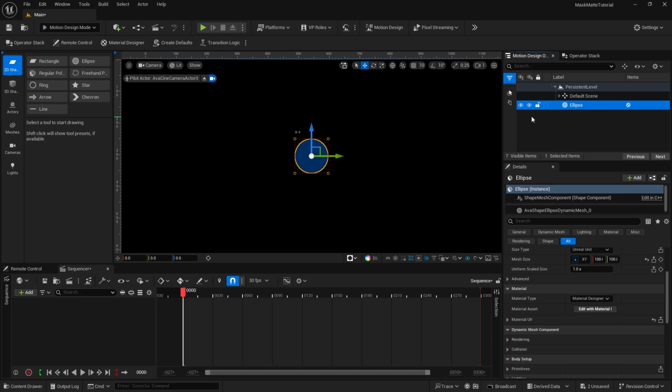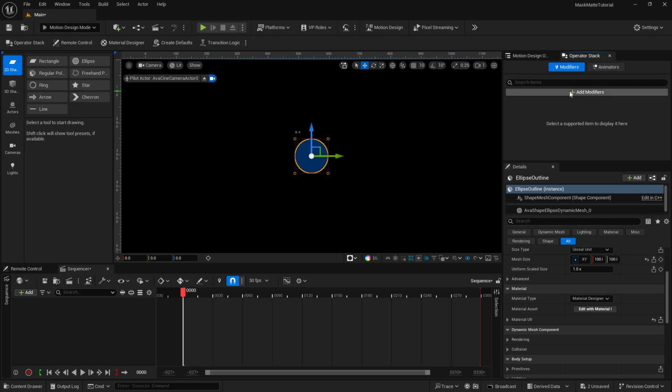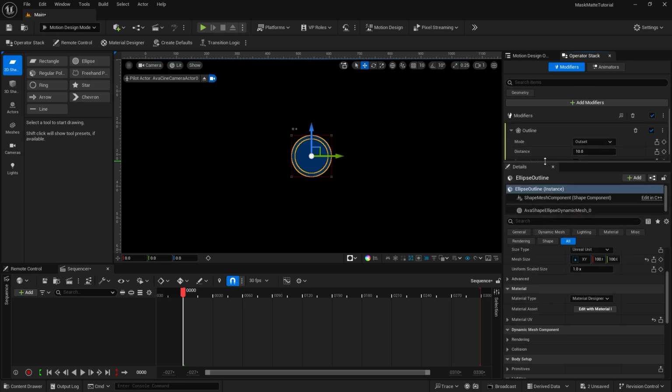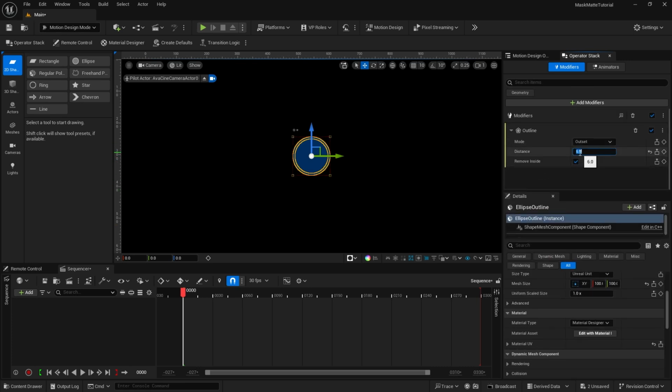Going to close this out and I'm going to add another ellipse to this so that we can create an outline. So I'm going to take that ellipse right there and I'm going to duplicate it, Control D. I'm going to label this ellipse 2 as ellipse outline. And I'm going to make it a child of the original ellipse. With that ellipse outline still selected, I'm going to jump into the operator stack and I'm going to drop down to outline. And I'm going to change that distance down to about 6 just to make that a little bit thinner.